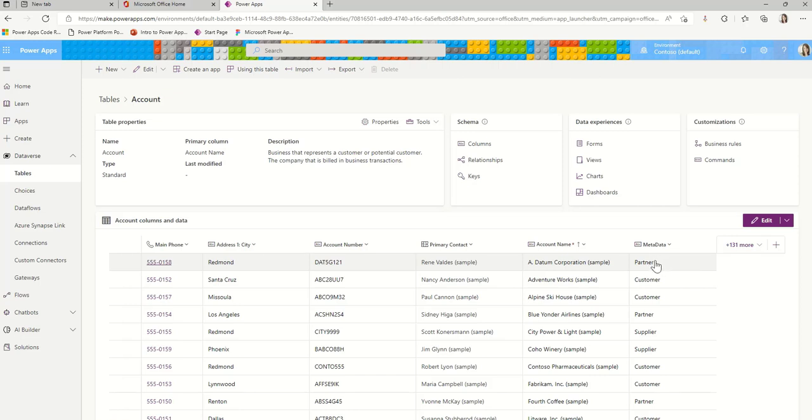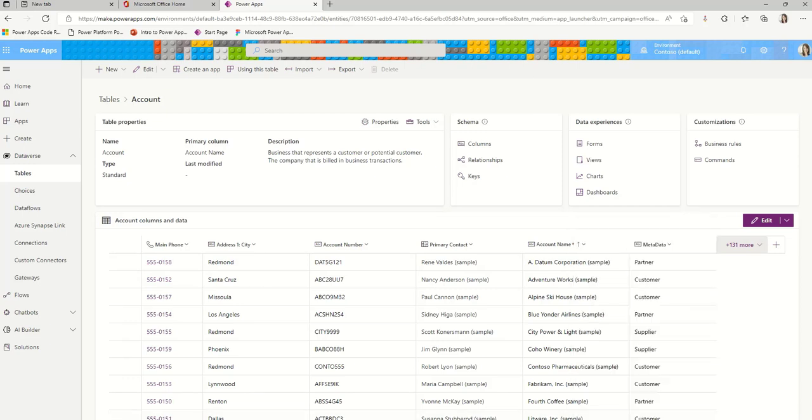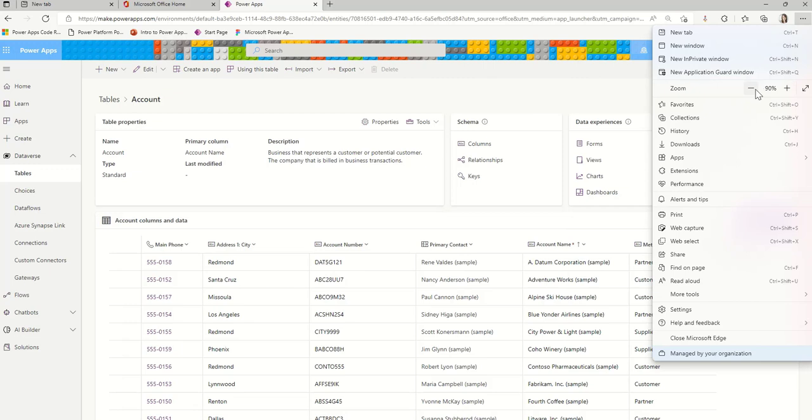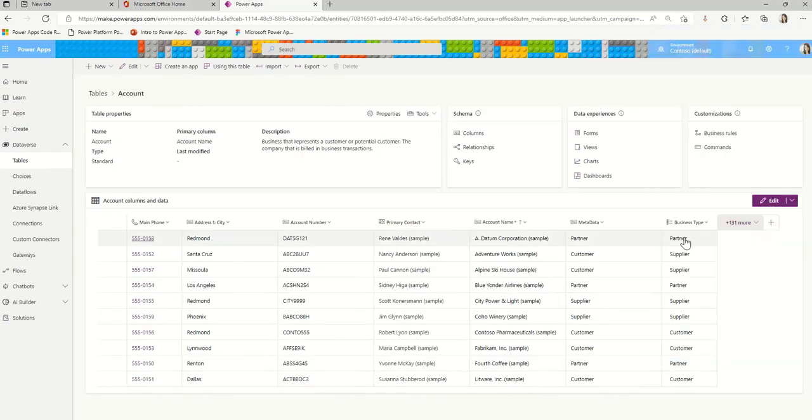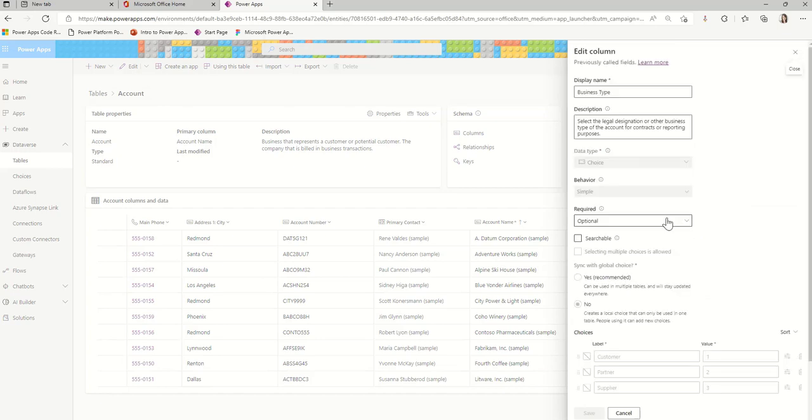So instead of metadata, there is another column that I'm going to add here called business type. I'm just going to zoom out because it's already added so you can see it. You see this column, business type. This column exists in all of your database entities, right? So you can just look for the account table no matter what. And this is what's wonderful about the common data model. I know that all of you have this column, right?